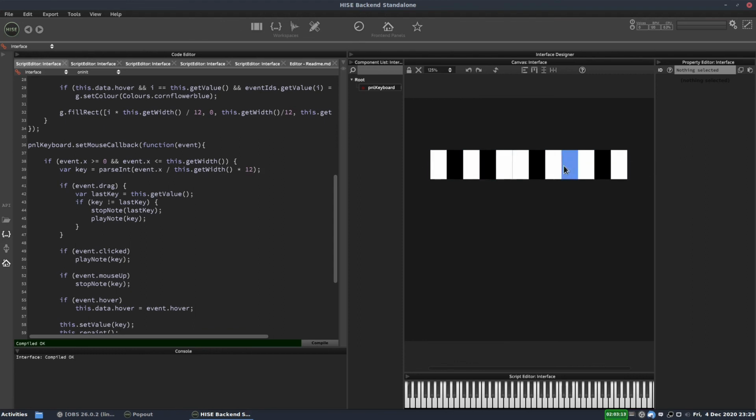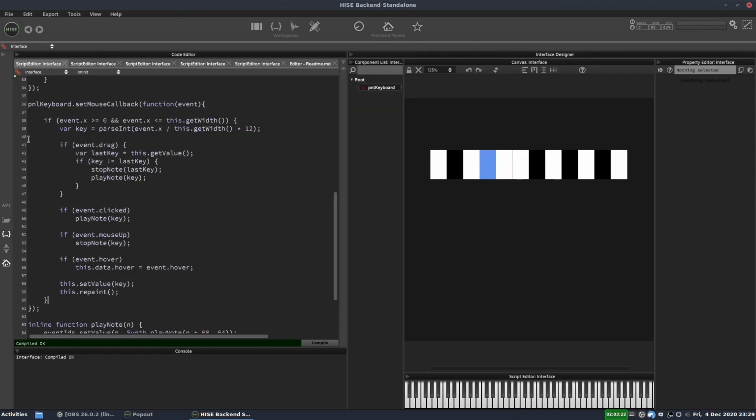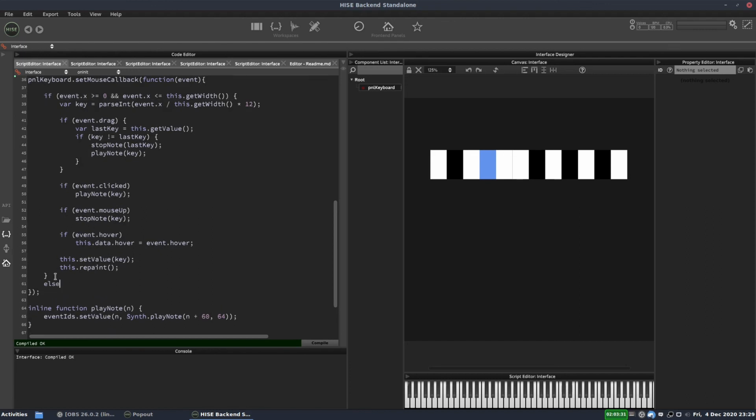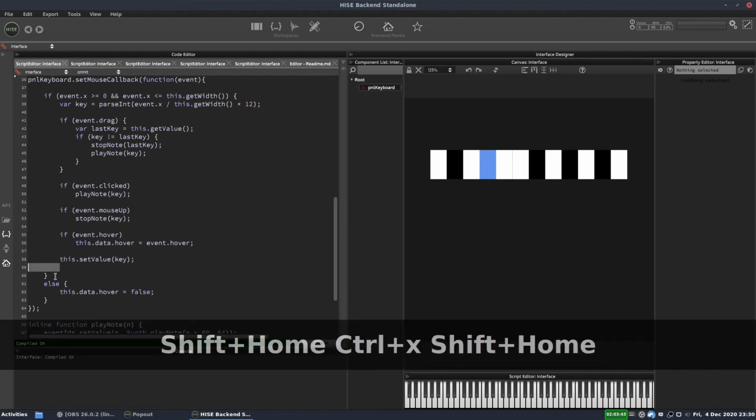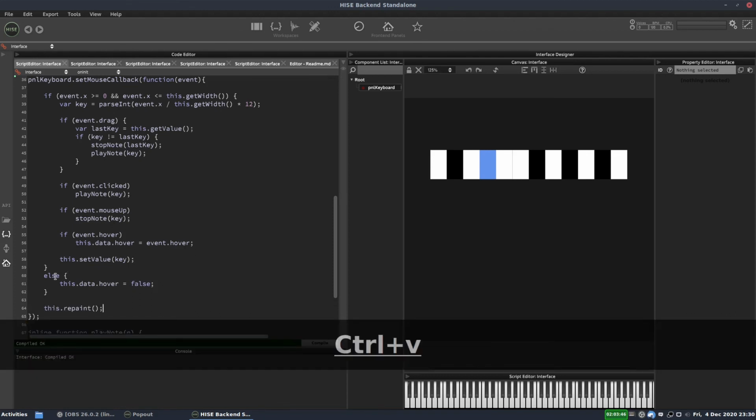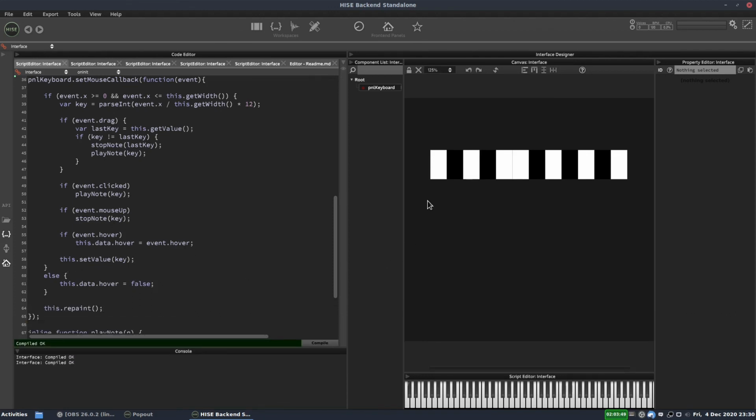Now, one thing we can do is if we go beyond the range of our keyboard, you can see the colour of the hovered key is sticking. So let's get rid of that. All we have to do is in our mouse callback, we're checking here if we're in the left to right range of the keyboard. So we can say else. So that means we're not in the left to right range. We set this.data.hover to equal false because we're no longer inside that. And we'll move this repaint call to outside both of those. We'll hit F5. And now that problem goes away.